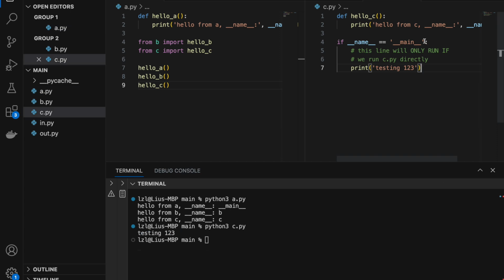So here, this statement, if __name__ == "__main__", means that whatever code you put inside it will only run if you run the file directly.